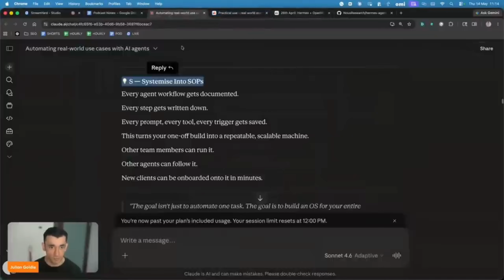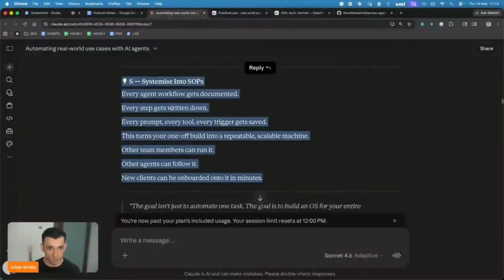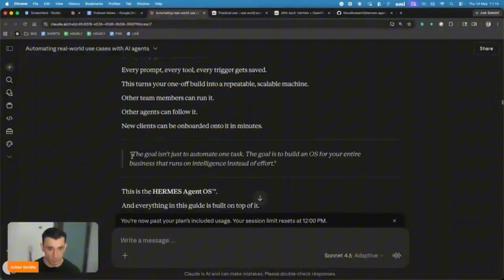So whatever you want to build and learn, you can do it using this process, but just make sure you organize it into SOPs as well, right? And the goal isn't just to automate one task. The goal is to build an entire operating system for everything that runs on AI and automates in the background.